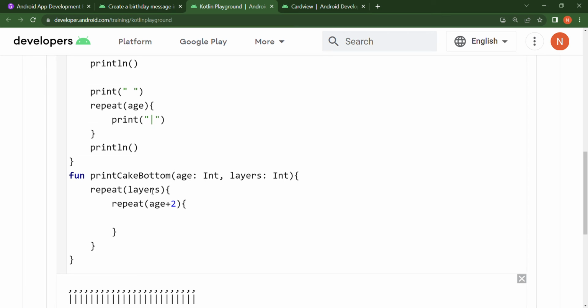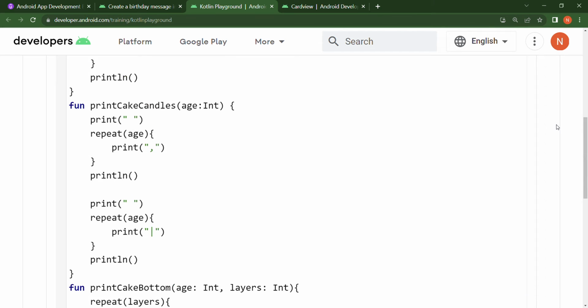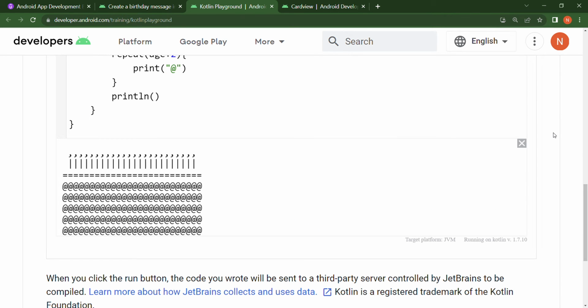And this one we're going to be printing an @ sign. And then we'll print line when we're done that. And that should work. That should print the whole cake now. Perfect. And it does. Very cool.